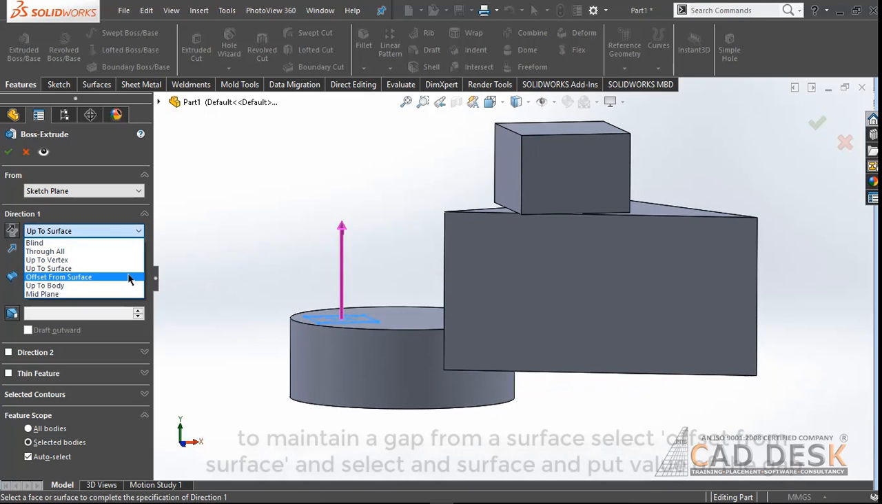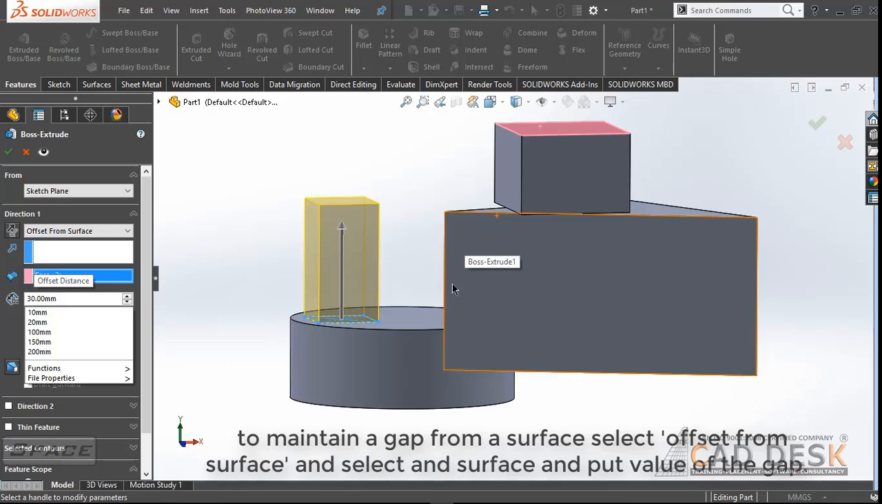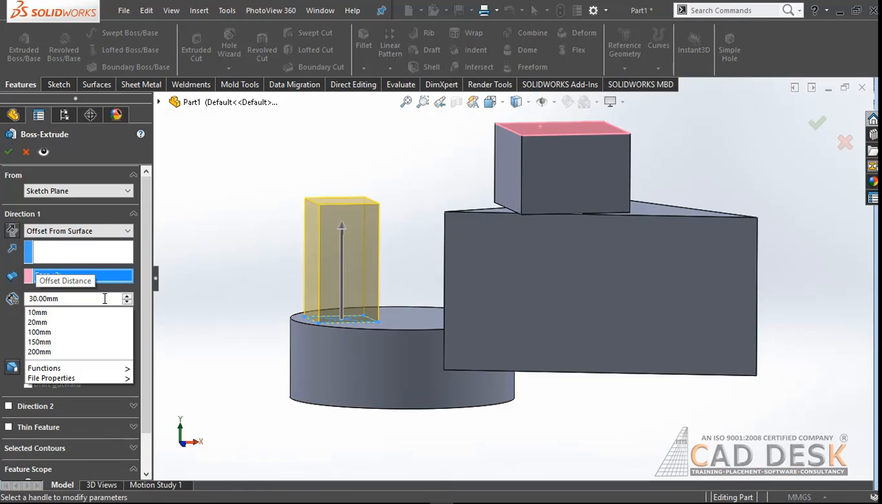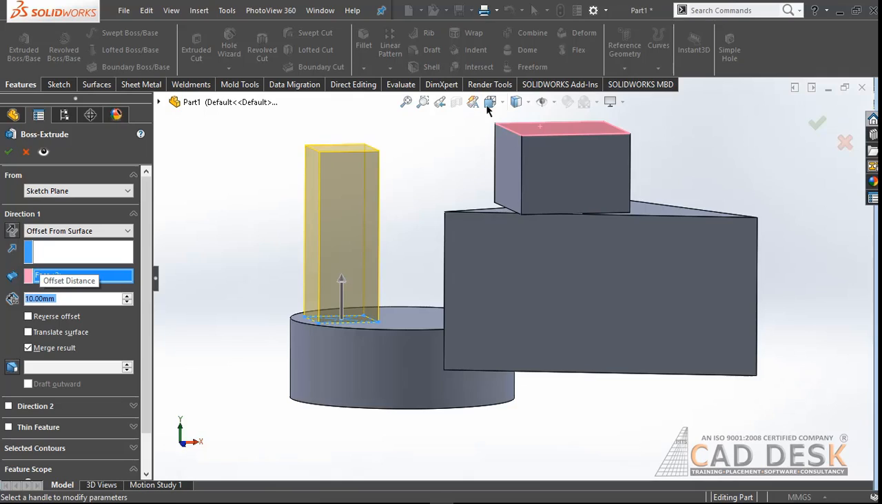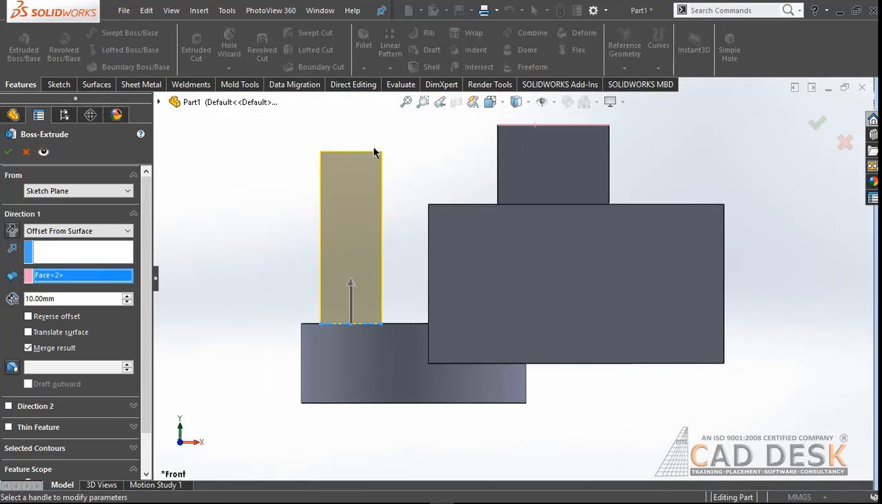Offset from surface allows us to maintain a gap from the selected surface. So select the surface and put the value of the gap. As you can see, if I change the value, the preview updates.